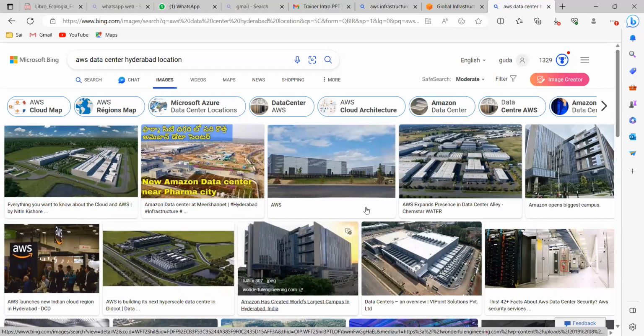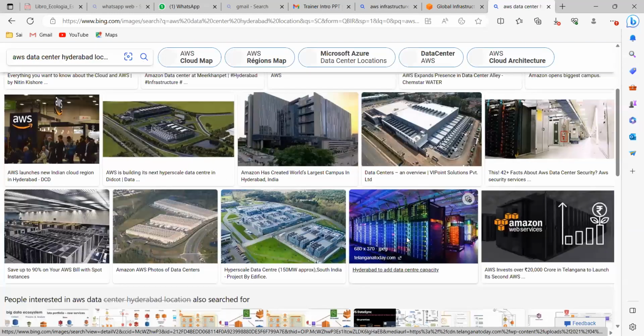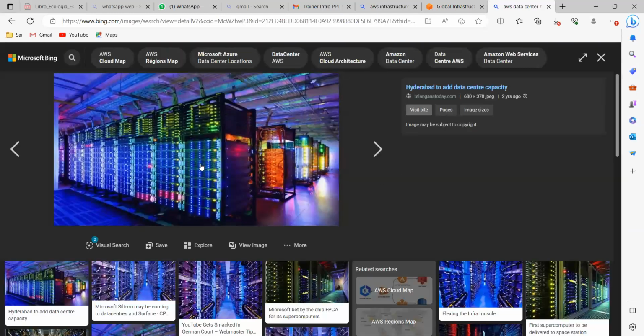So inside the data centers, you can see the hardware components, right? From here only, through the internet, we are going to access the required resources, right?